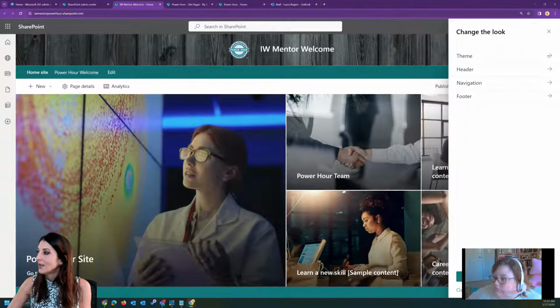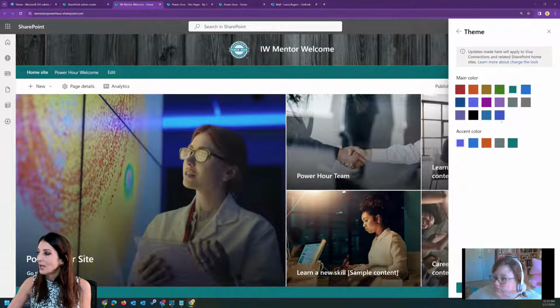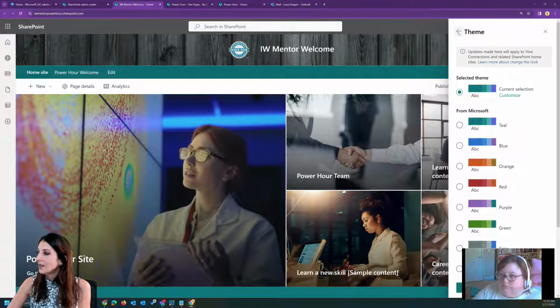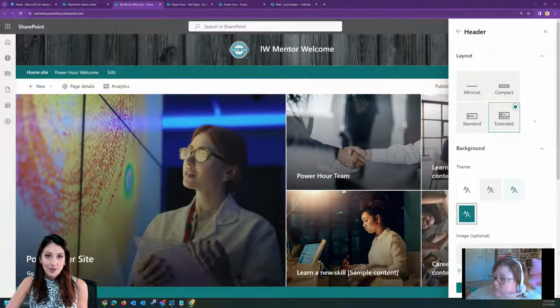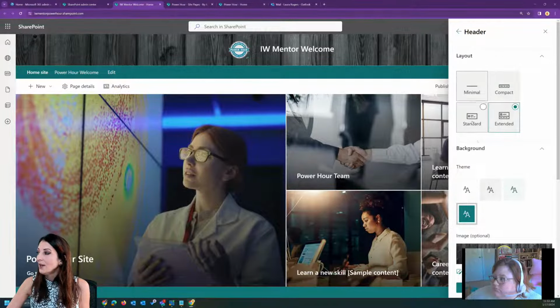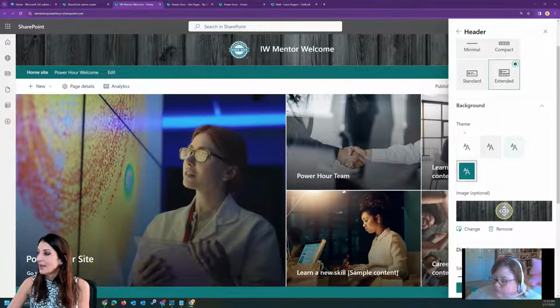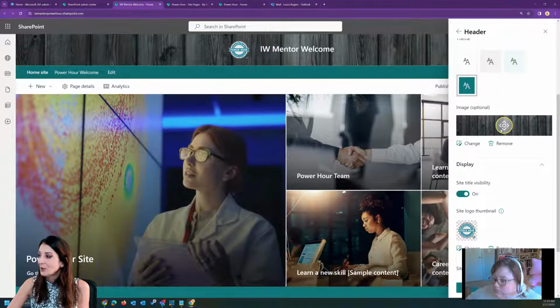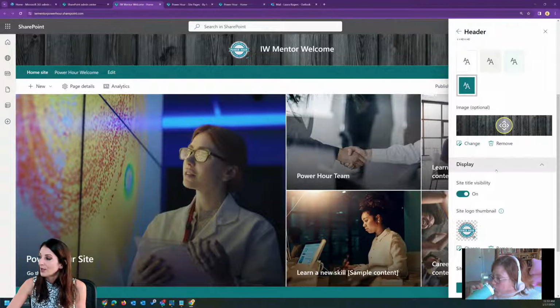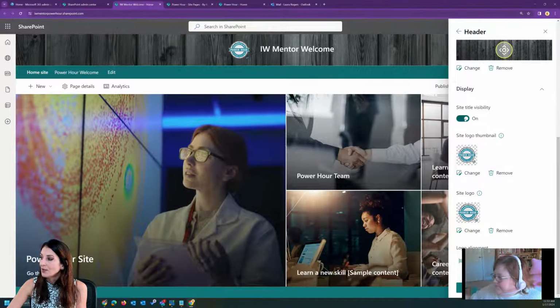It has a couple of different things that the team site doesn't have. Of course it has the theme, and I showed you the color theme, and you can even customize it further with your main color and your accent color. And then it's got header, which the team site also had, but with your header, I have this one on extended. With extended, I can have a background color for my header and even an image. I put this wooden fence as the image, so that can look really pretty and really professional. I can put a thumbnail, decide if the title is visible or not, and I can even align the logo. So I centered this one.